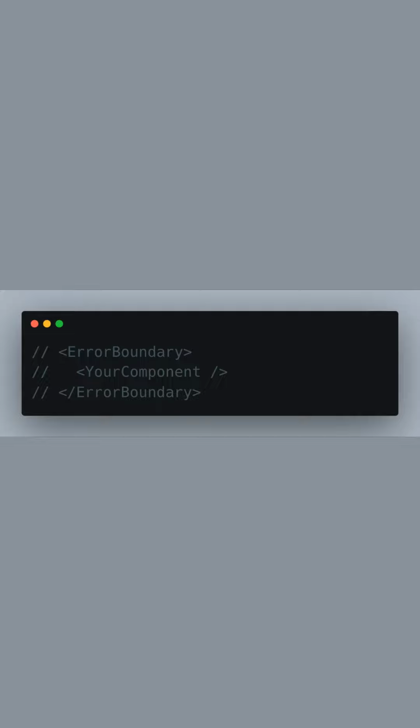Finally, this is how the ErrorBoundary component is used in your application. You wrap it around your components, creating a safety net that catches and handles errors in all of its children. With this pattern, you ensure that your app's user experience degrades gracefully in case of unexpected errors.